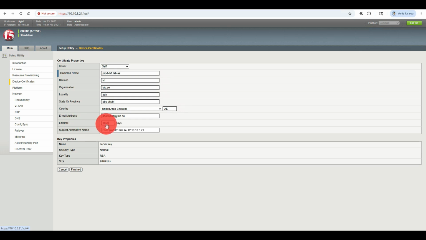By default, the certificate lifetime is 365 days. I'm just putting a longer lifetime. In the subject alternate name, enter the following entries to ensure the browser validates the hostname or IP address correctly. These entries are the LB hostname and IP address.